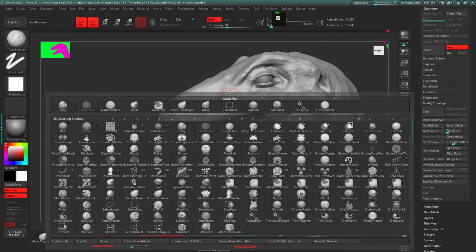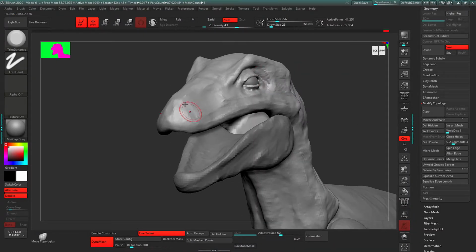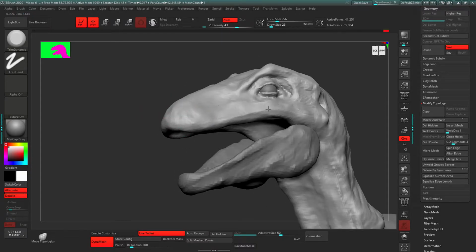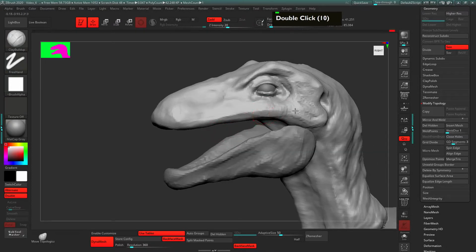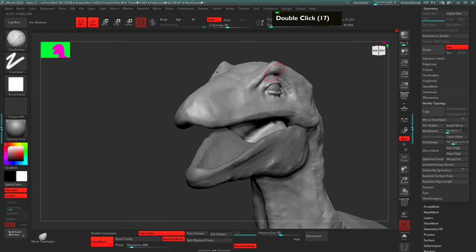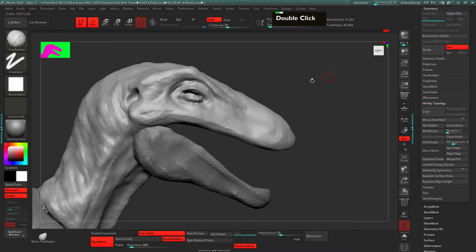I'm going to hit the B key and go to Trim Dynamic and just flatten out this area. So again, just taking the angles out of it. Going to Clay Buildup, giving some volume, and just keep adding and carving in like that.